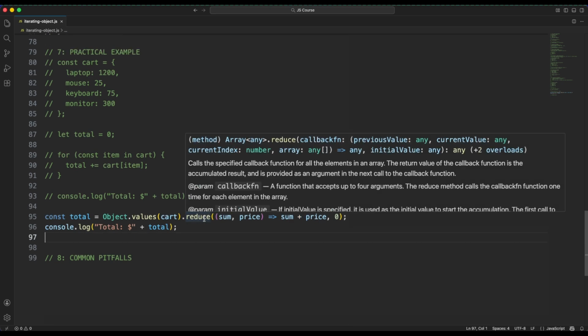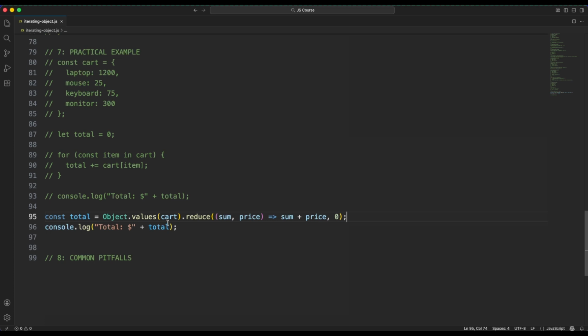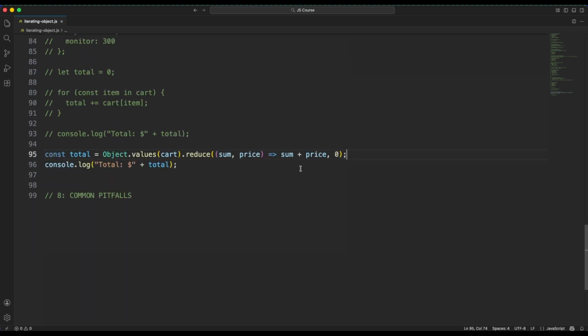This is a callback function, and the second is the current index, right? We use the function here. This one is the callback function, and this is the initial value. The initial value is 0.